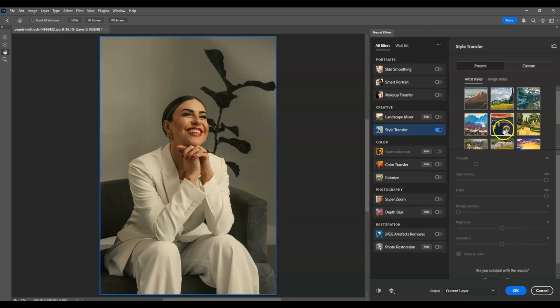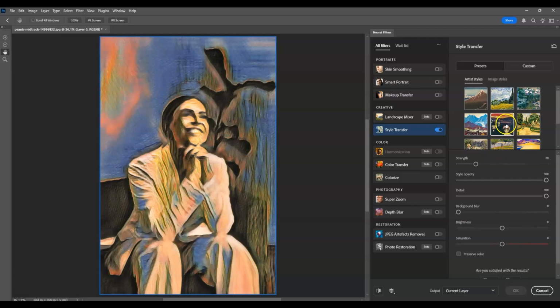So let's say I'm going to choose on this one. All right, so all I have to do is to click on it. All right, so that one is already active. Once I click that, the style of this reference image is already applied on our portrait. See? All right, so for the adjustments, we're going to play around with these sliders here.